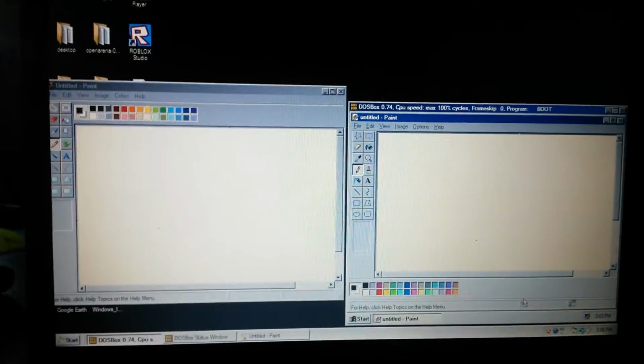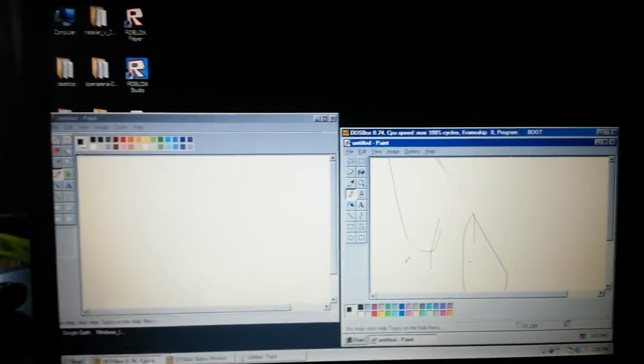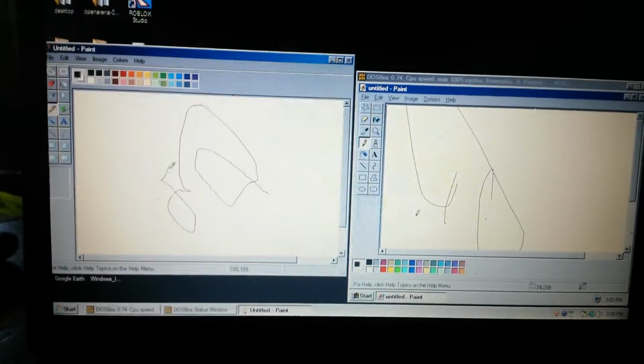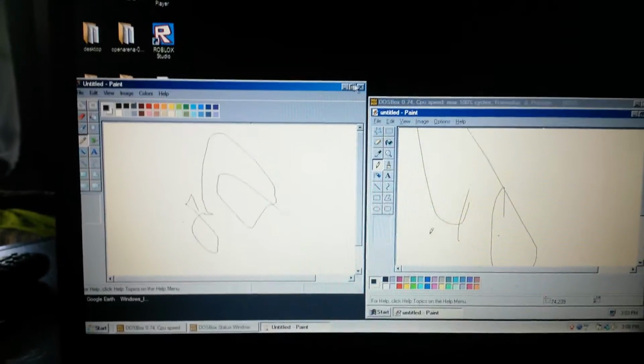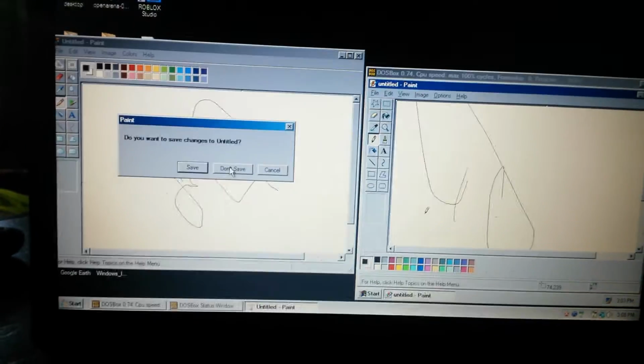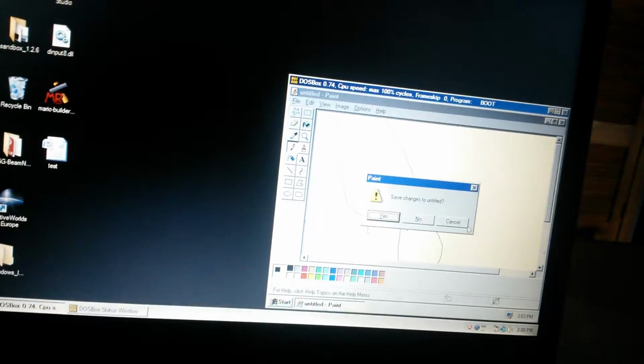You can draw around and paint, blah, blah. And same on Windows Vista, you can draw and paint. A little less pixelated, but it's the same. Then when you want to close the windows, do you want to save changes? It says save, don't save, and cancel. I click don't save. On Windows 95, it says save changes, yes, no, cancel. I click no.